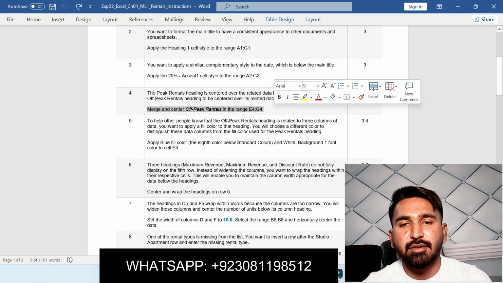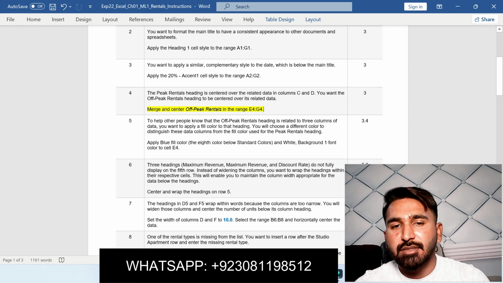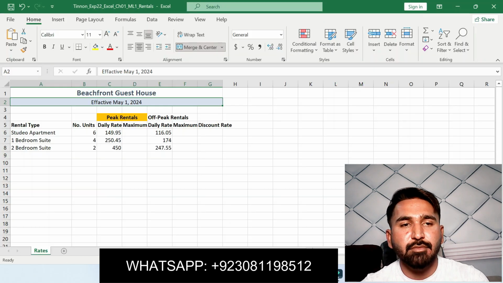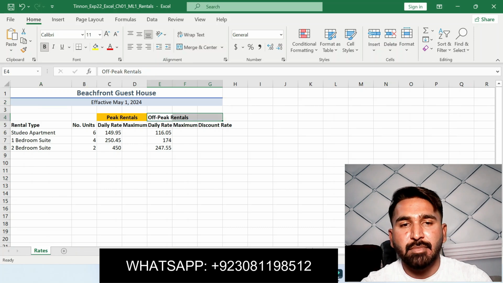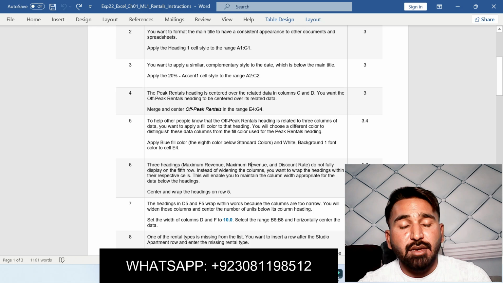Step number 3 is to merge and center Peak Rentals in the range E4 to G4. Basically in this step we will merge and center Peak Rentals in the range E4 to G4. First we will select this range. For merge and center, we apply Merge and Center. Okay, it will be merged and centered. Step 4 is completed now. Moving on to step number 5.